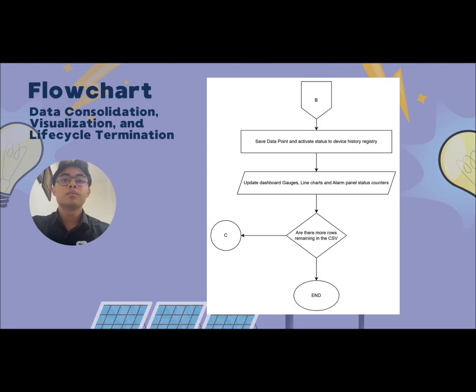Finally, from connector B, we enter data consolidation, visualization, and life cycle termination. All parallel branches converge, and then the system executes a backend command to save the data point and the active status flags permanently to the device history registry database. Simultaneously, it updates the cloud host web UI dashboard, refreshing the digital gauge meter, updating historical tracking charts, and adjusting the global warning panel counters.